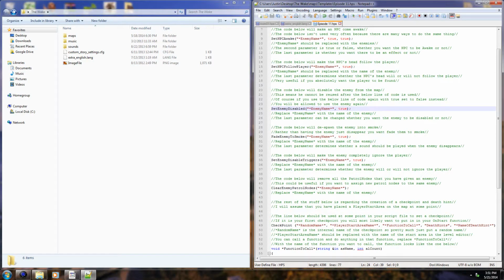I believe it could be used, for example, when the player gets killed by the enemy. I think the game automatically disables that enemy. You can use this one to bring the enemy back. So you do set enemy disabled false, and obviously this is the enemy's name, and you do this false and you can bring him back into the map at any point.